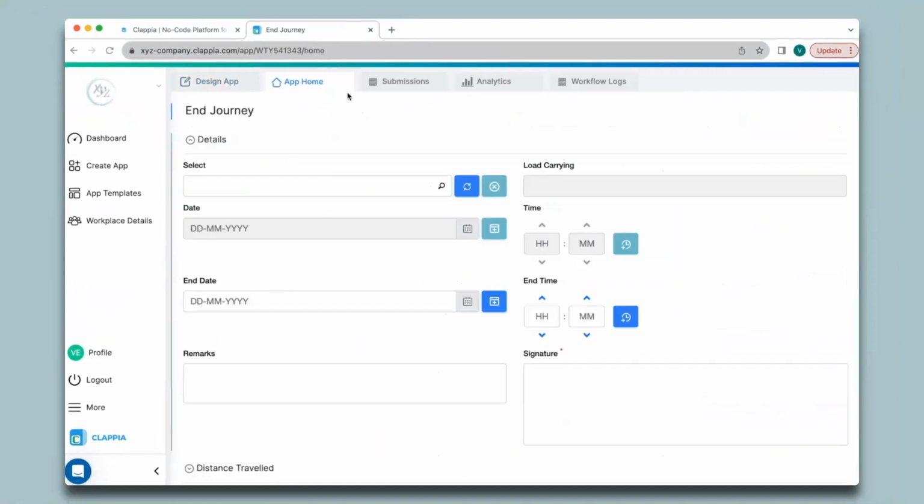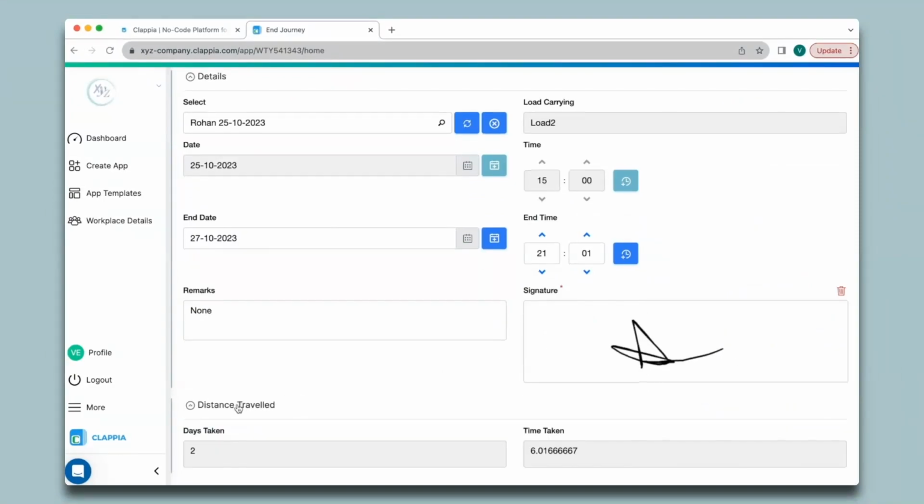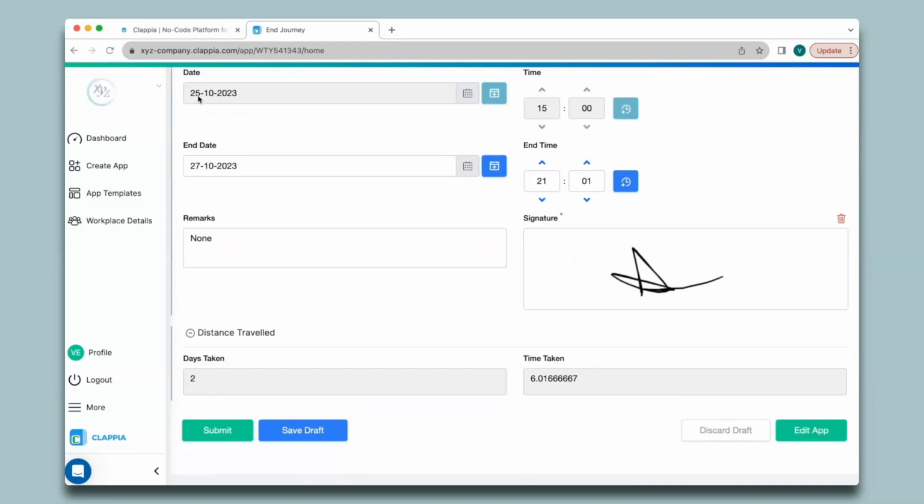Now let's see if this has worked. I'll go to App Home, fill in the details. You can see the other section has appeared over here in this app. Once I open it, you can see the number of days taken has been calculated as well as the hours. Days taken is 27 minus 25, which is 2, and the time is calculated in hours.